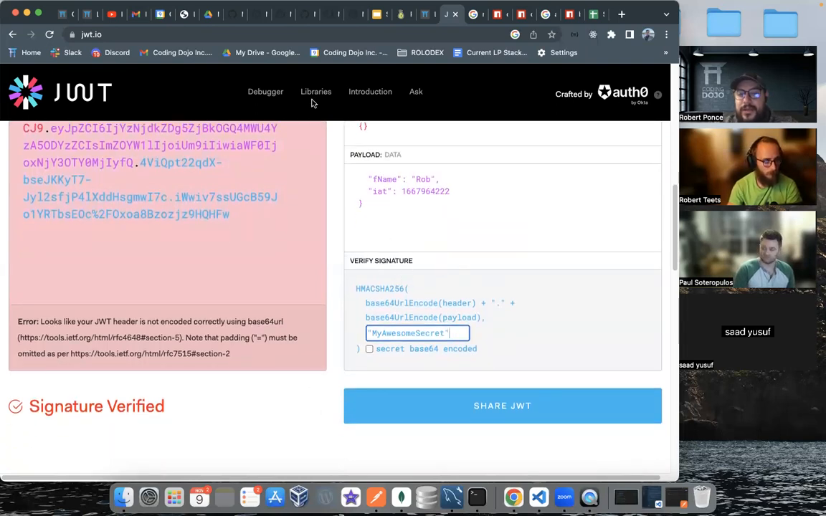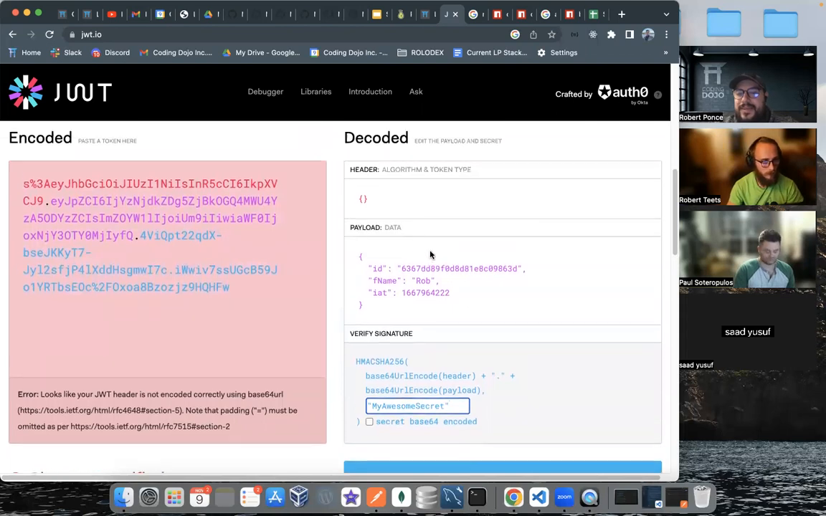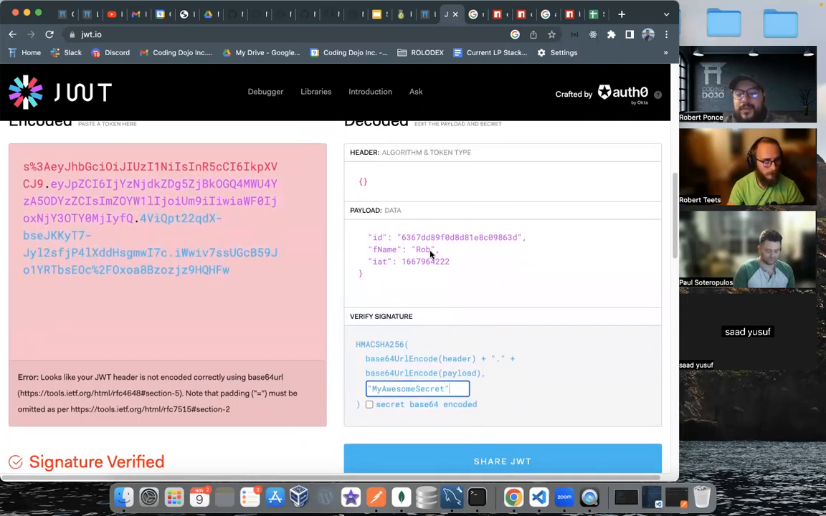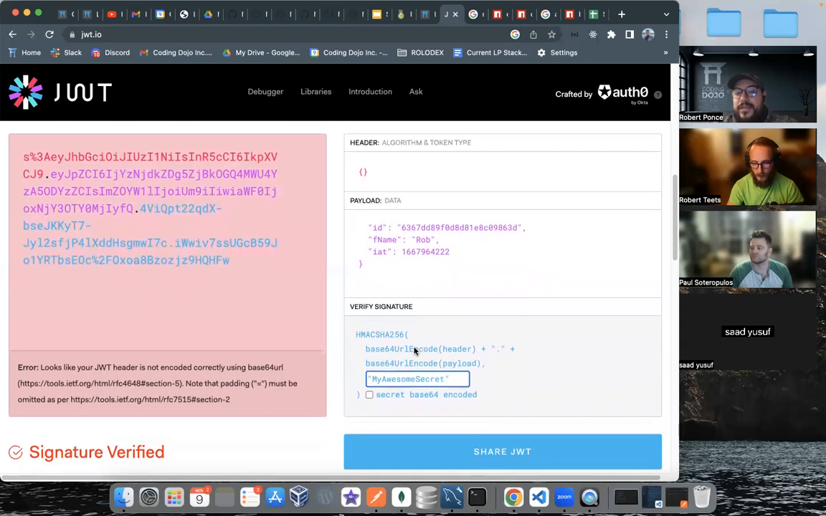Let's see. How unsafe is storing a user ID in there? That's a great question, right? After we just saw this, you're like, oh, user ID, maybe it's not a good idea, right? We're going to talk about how it is a little bit safer with that signature and why it's safer, right?